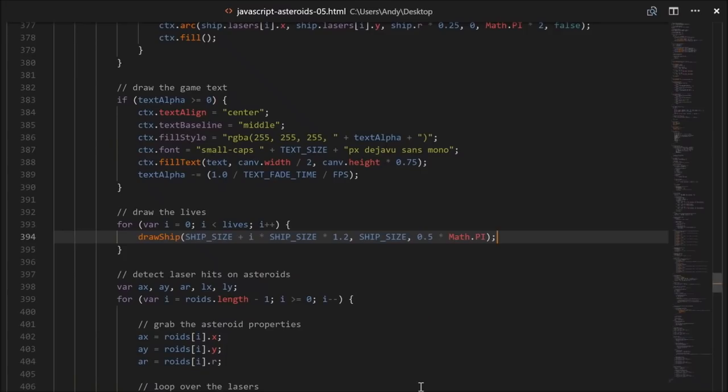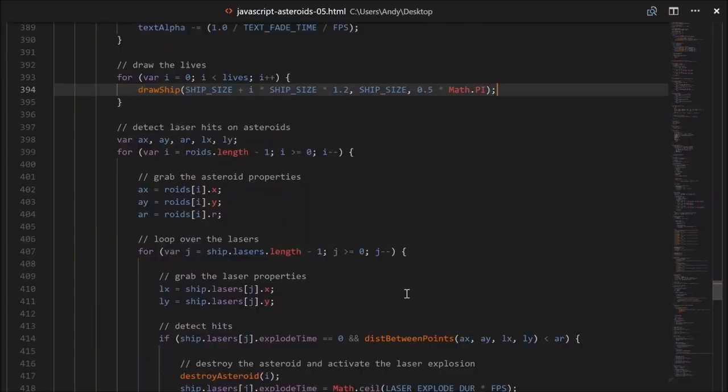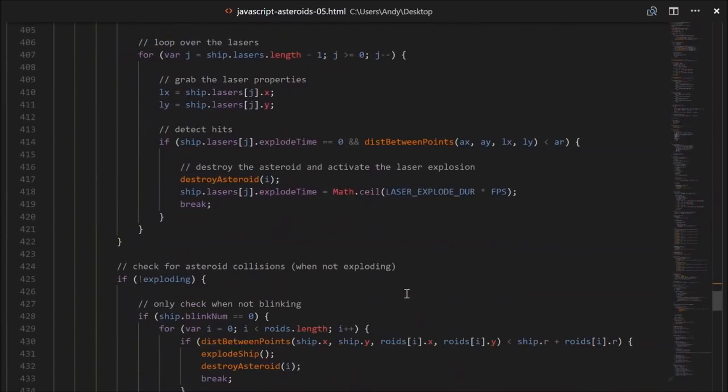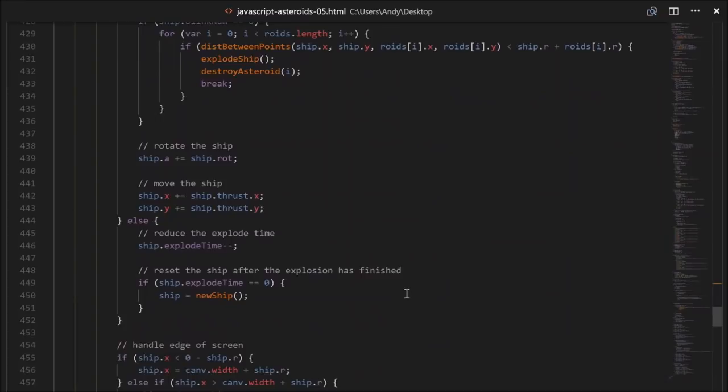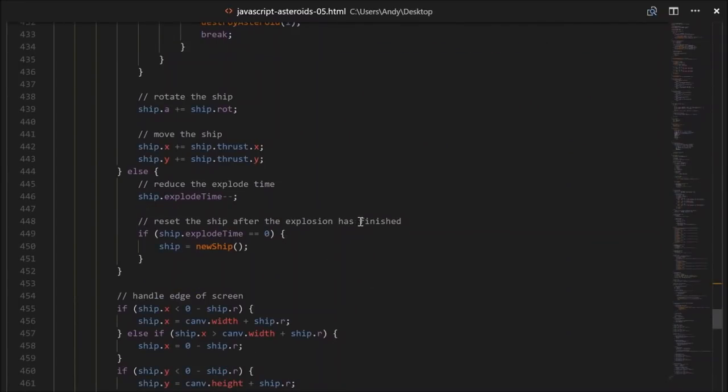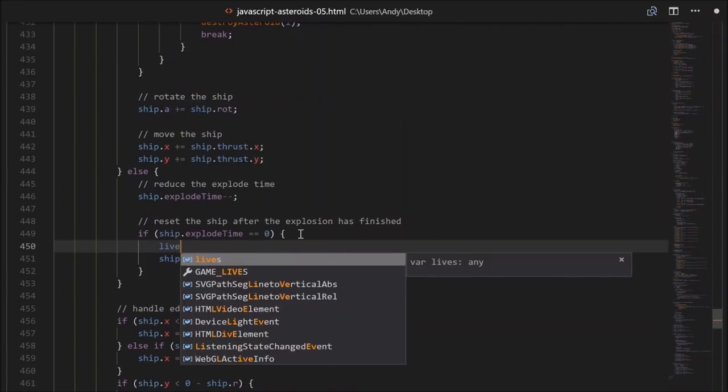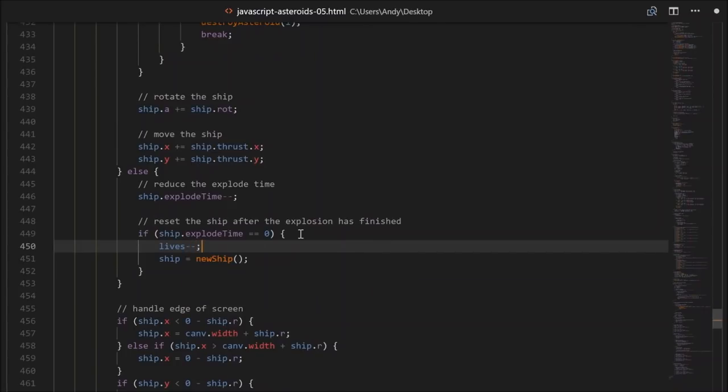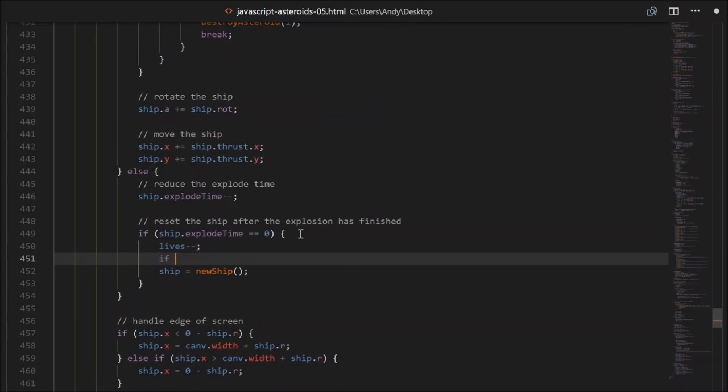If we crash, I just want to crash. Nothing happens because we haven't implemented any code to decrement the lives. How about we reduce our lives after the ship has exploded? So just go down a little bit where we reset the ship after the explosion has finished. And here we can decrement our lives. So lives minus minus.